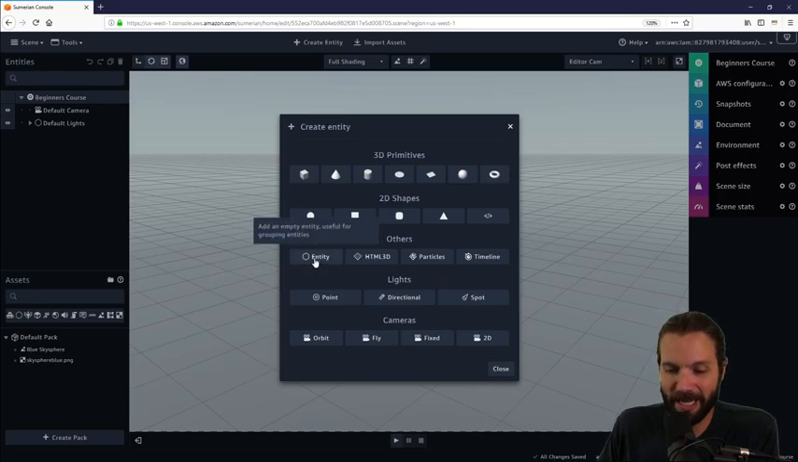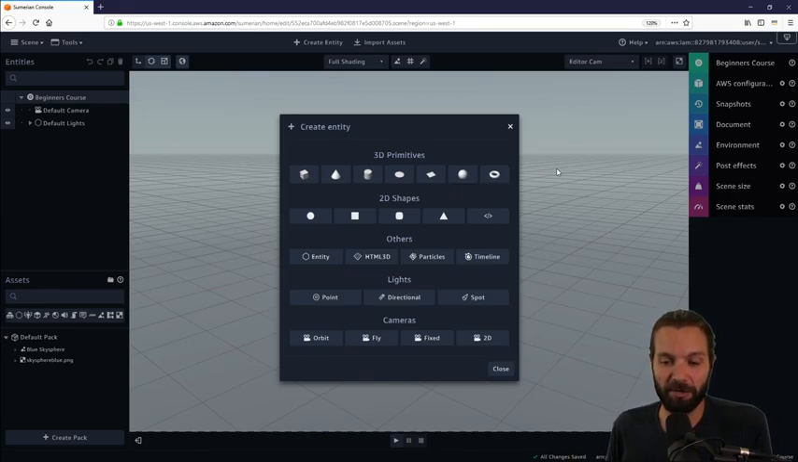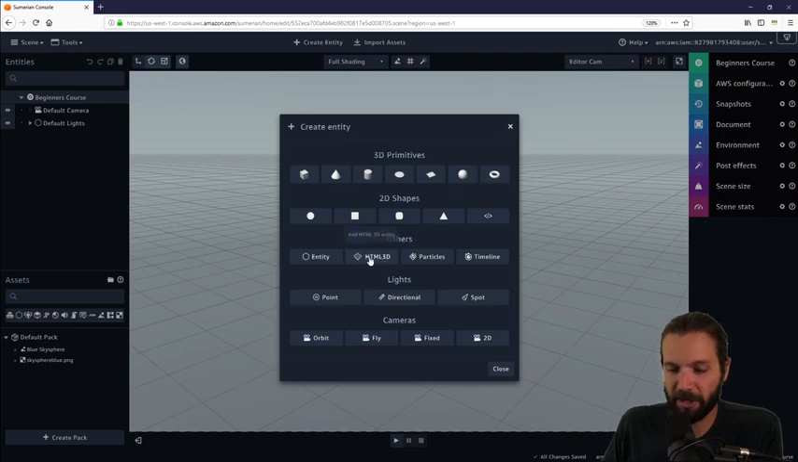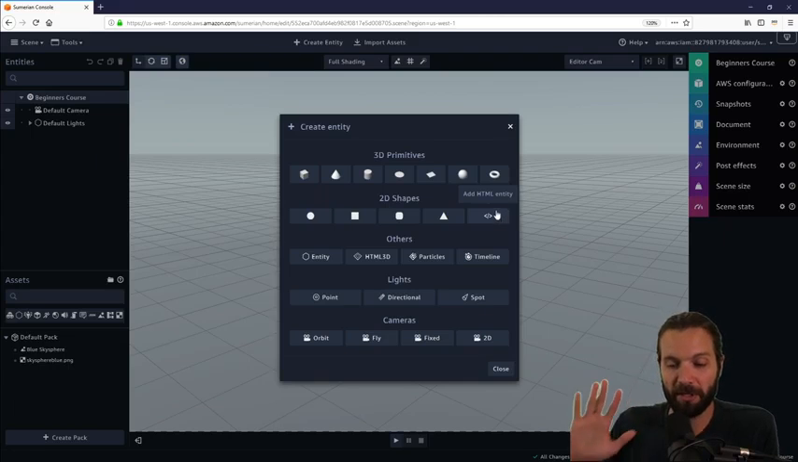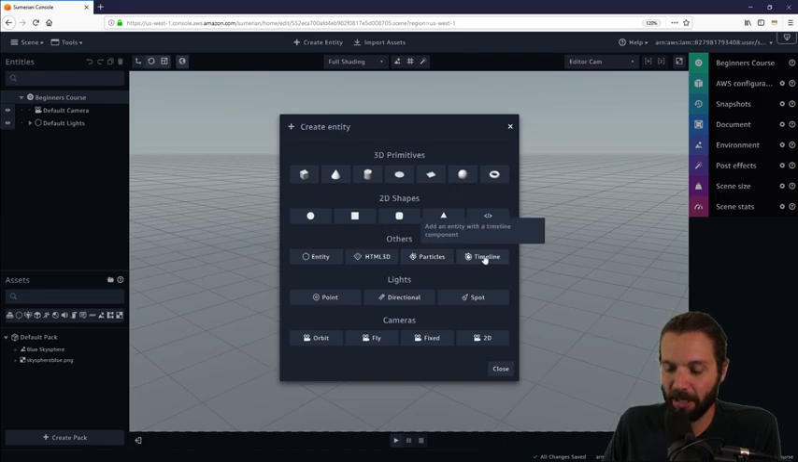The others category has an empty entity. We will look at this throughout this course. An empty entity is essentially an empty container that you can nest other entities in. That's useful for grouping and nesting entities as a group. HTML 3D is an entity that allows you to place an HTML entity in 3D space. That is different from the HTML entity, which is an HTML overlay on top of your scene. This also allows you to add particles and a timeline.